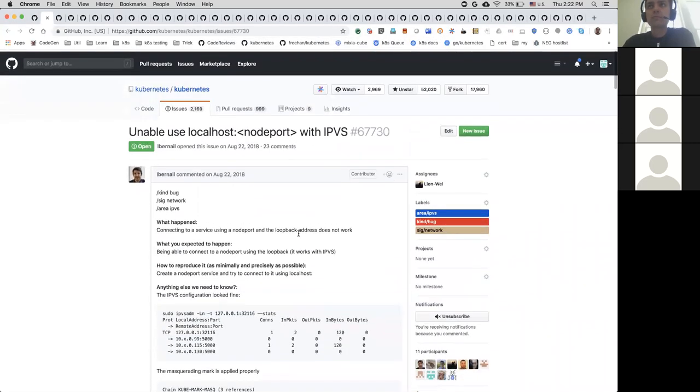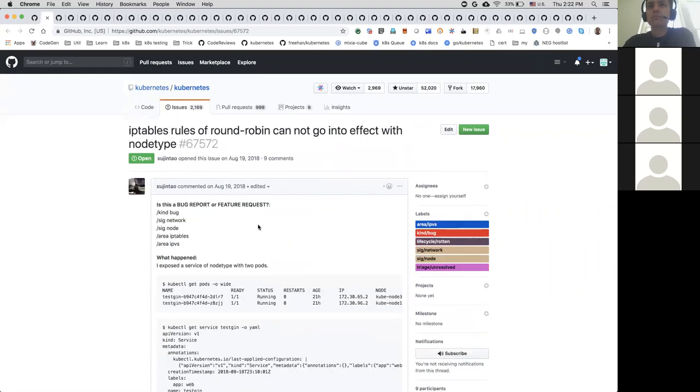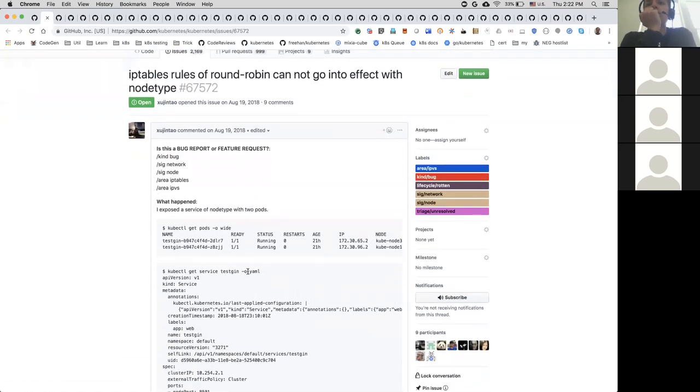Okay, all right. So iptables round robin. What does it mean by node type? It means node port.